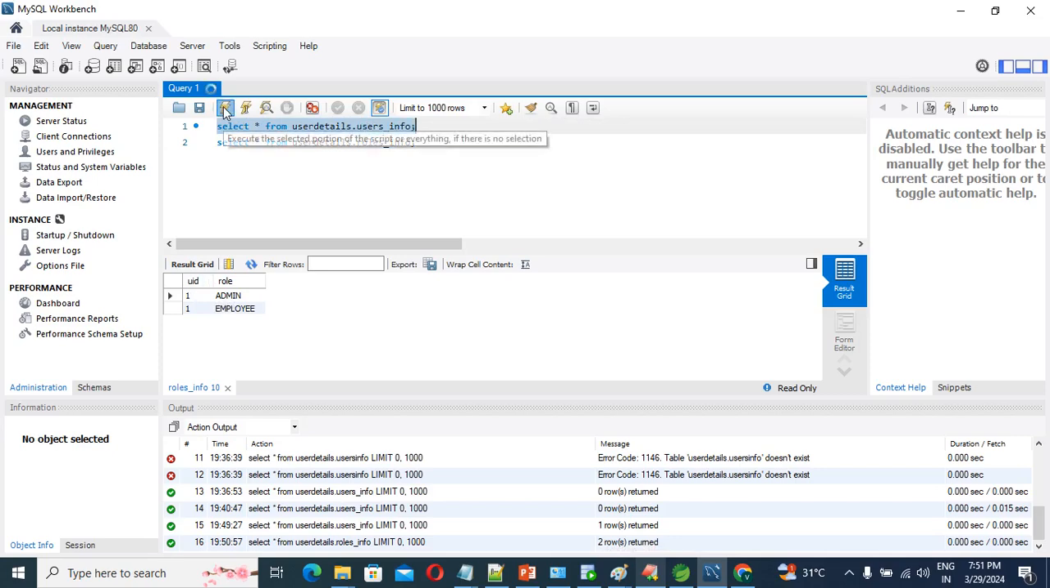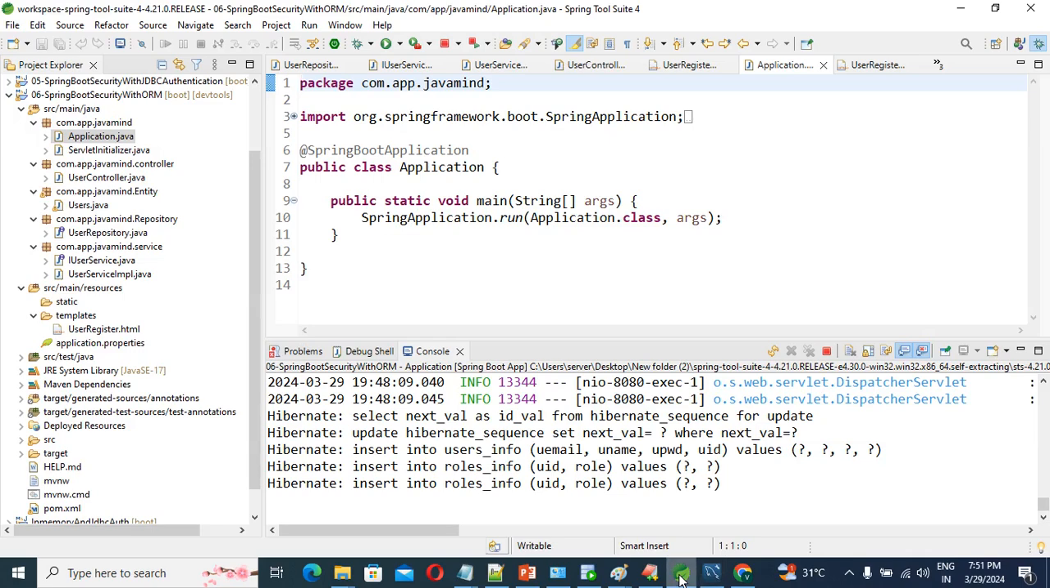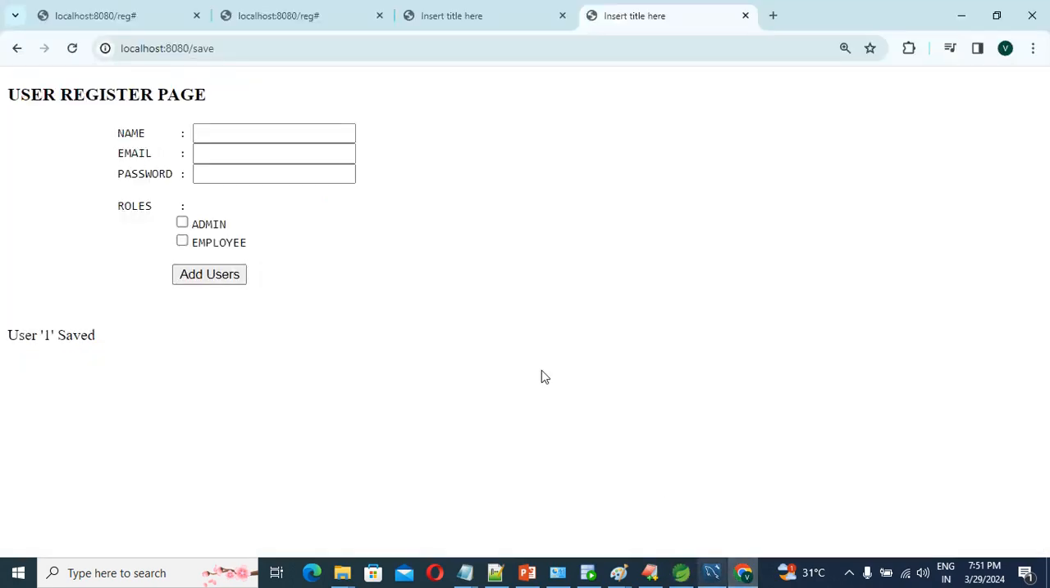We have got one user ID, user ID one. For this ID, both the roles are available. Means Rajesh is an admin as well as an employee, correct? So guys, in that way we can see how our data is going to be stored into the respective DB or not, right? So guys, one more time I will save another user.